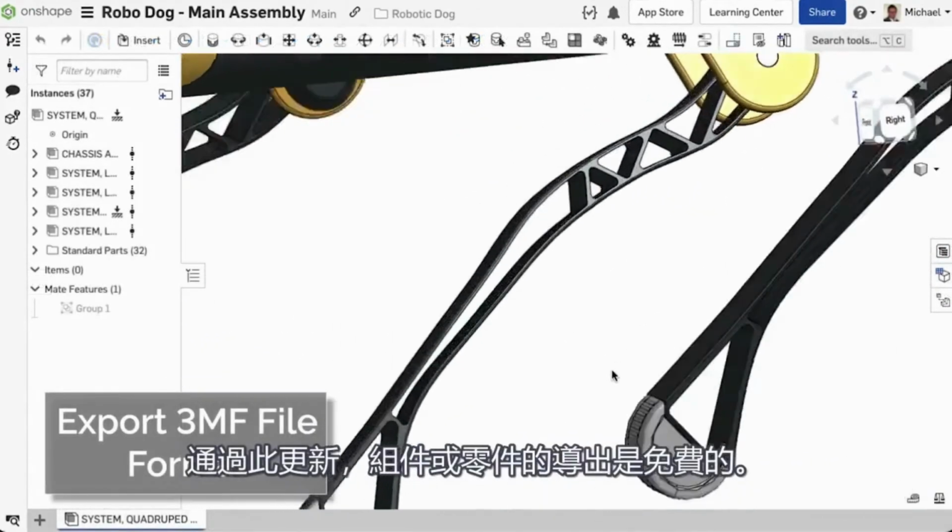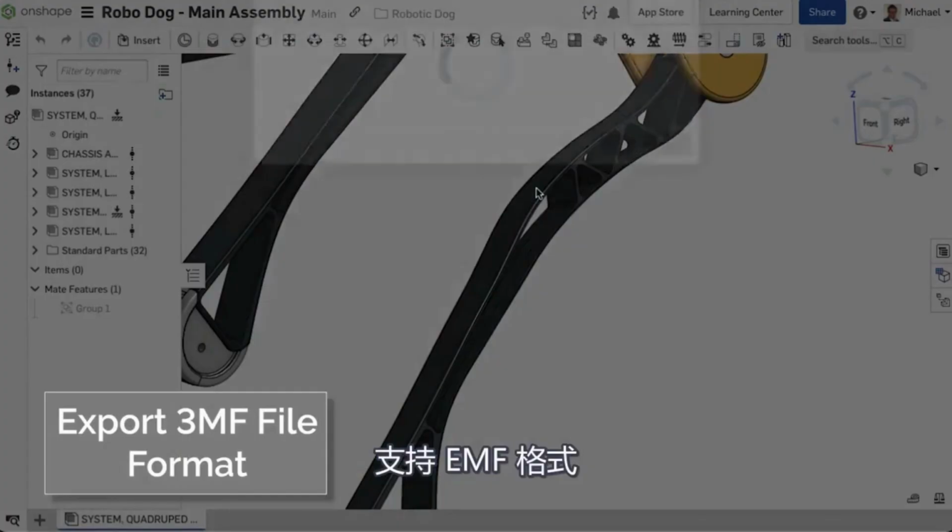With this update, the export of assemblies or parts as 3MF format is supported.